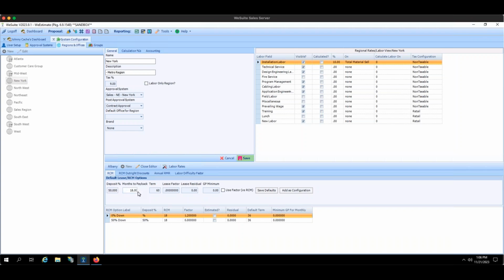the month to pay back, the term that you're signing, any sort of lease factor, any sort of lease residual or GP minimum. These two are, generally speaking, optional fields. But you'll be able to basically take your numbers and plug them in. So you can plug in your deposit, month's payback, your term, your lease factor. And what that'll do is add a configuration that'll show down here on this line.